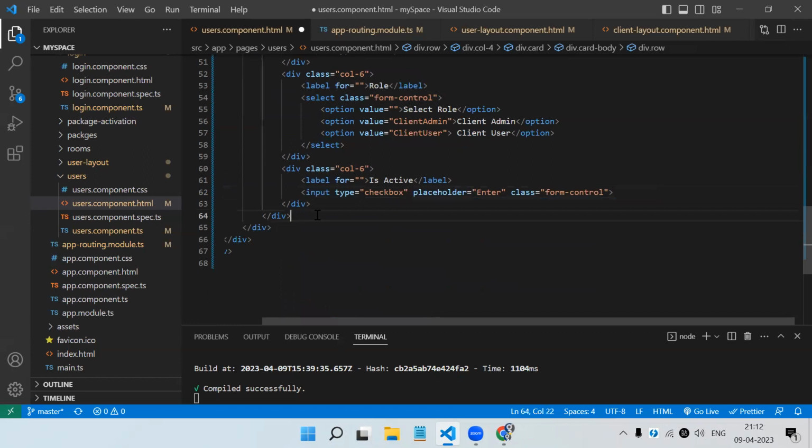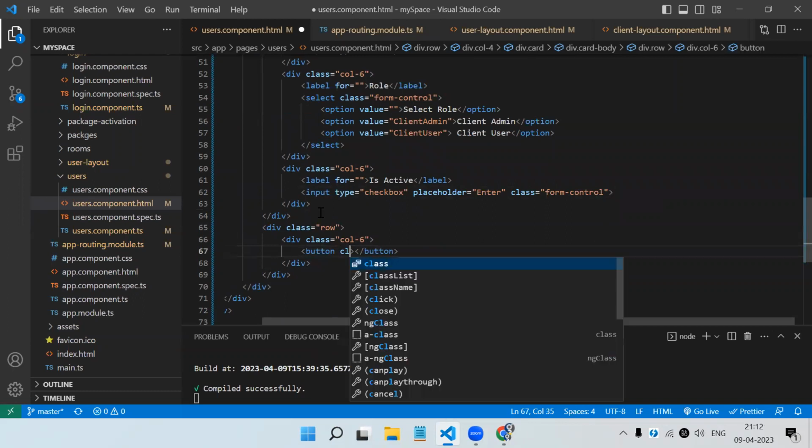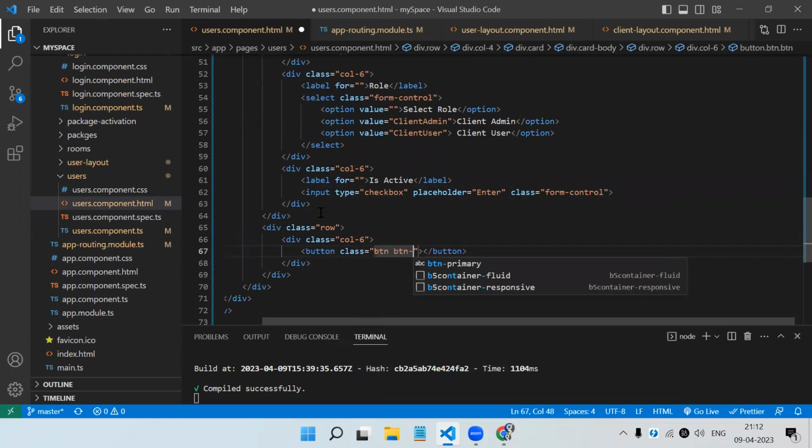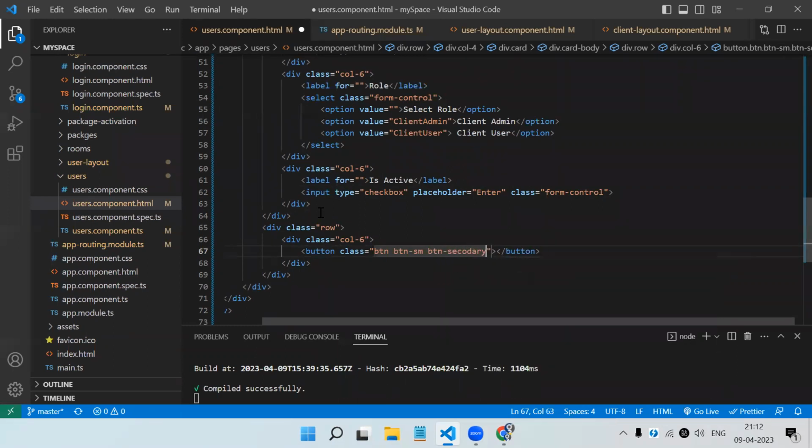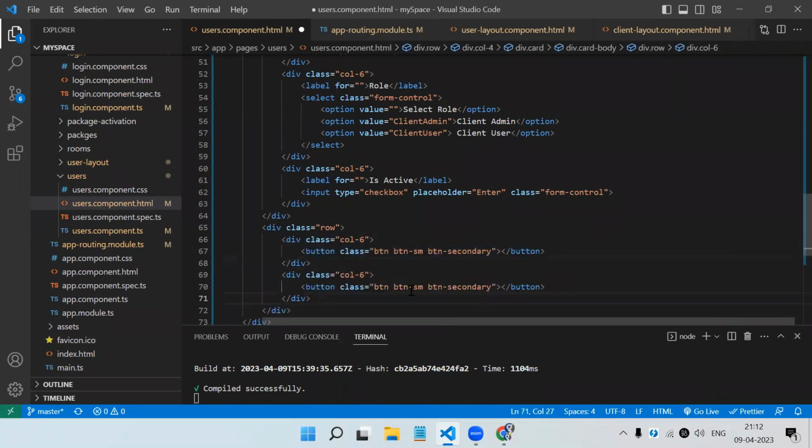We need save and cancel buttons. So let's create a row, col-6, button, sm, secondary. Let's just copy paste this, and this will be success. This will be save, and this will be reset. Okay, so let's see if the form is visible properly or not.